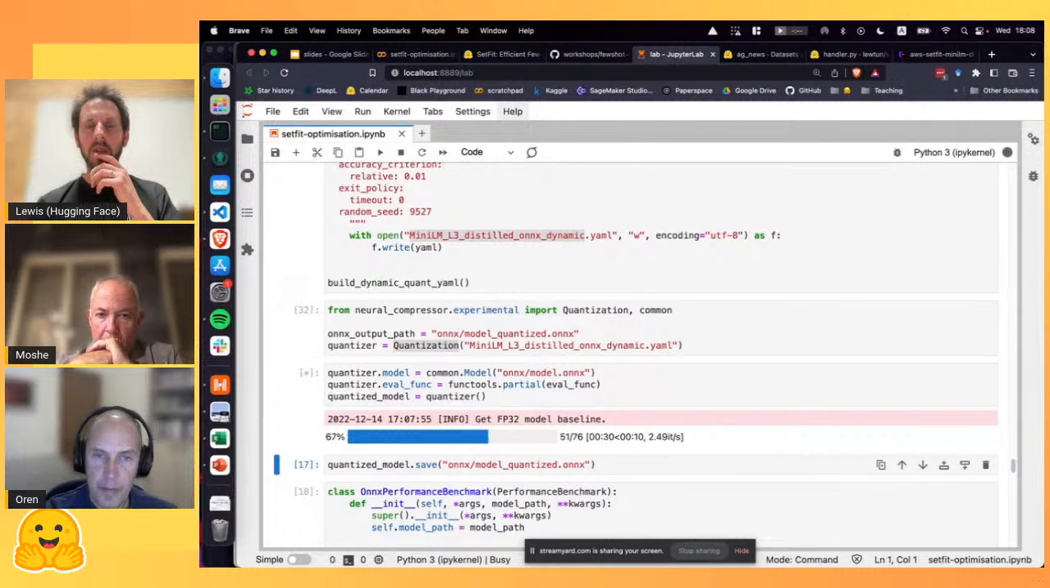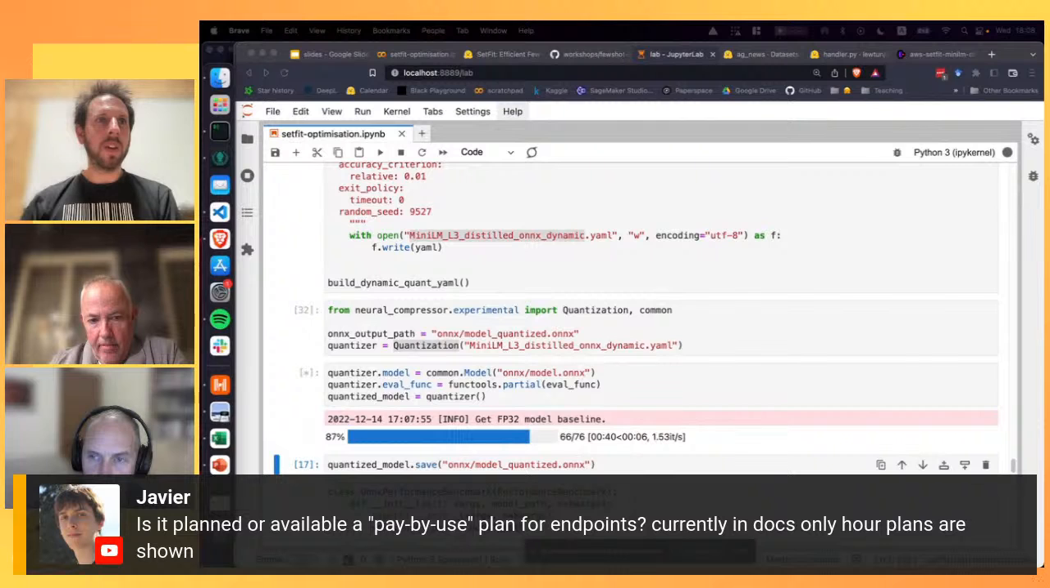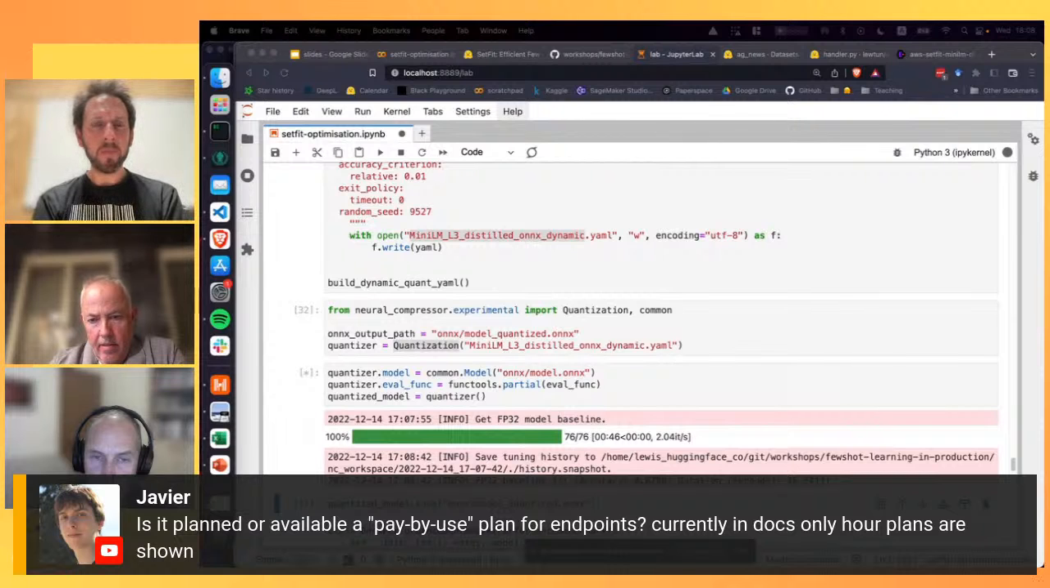While it's going, I'll think if there are some questions. Here's a question from Javier about inference endpoints. Is a pay-by-use plan for endpoints planned or available? Currently, you only pay by hour. That's a great question. As far as I know, there are discussions about what something like serverless might look like for inference endpoints. But if you want to know specifically, I recommend getting in touch with Philip Schmid or sending an email to Hugging Face, and they'll be able to answer that.